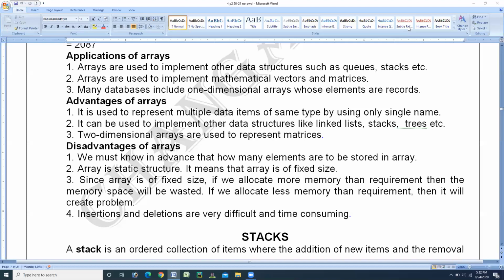Two-dimensional arrays are used to represent matrices. Yesterday also we checked the two-dimensional memory representation, where we took matrices as an example. A 3 cross 3 matrix was taken as an example in row major order and column major order methods. That is the advantage of arrays. Memory representation of two-dimensional arrays can be done using matrices.